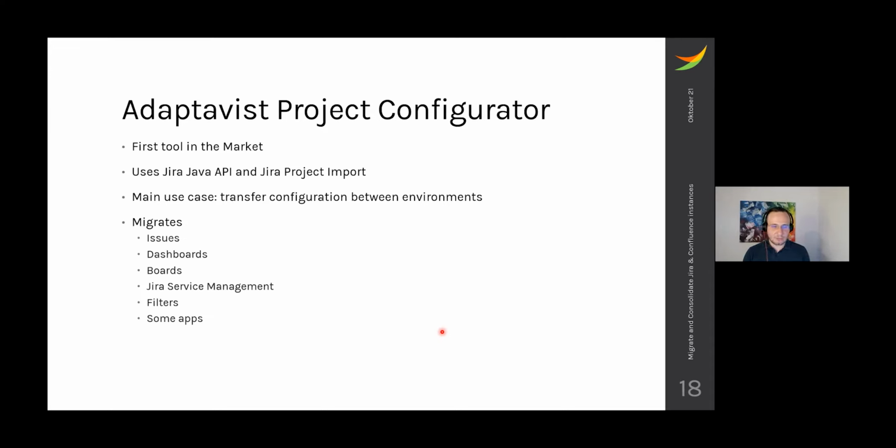But it also can be used to migrate whole systems or a lot of projects. It can migrate dashboards, it can migrate boards. It has support for Jira Service Management, meaning request types, queues, and so on. Your search queries will be there. Some app support is there, like I think 20 plugins or something like that. So it's a lot better than using the project import or the CSV import feature-wise, which we'll also see here.